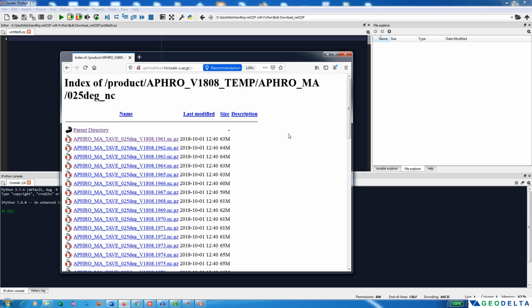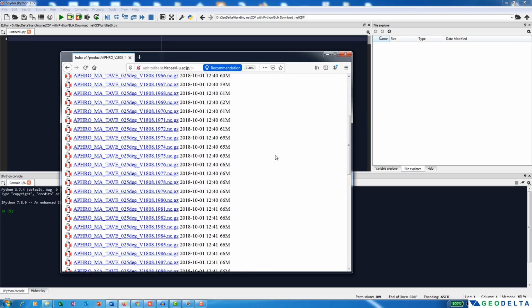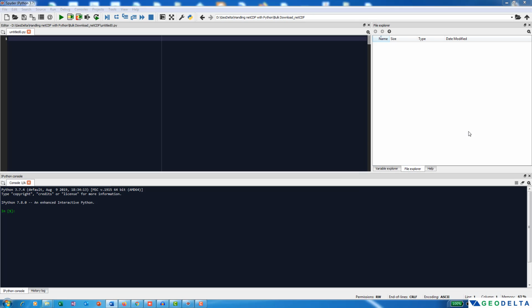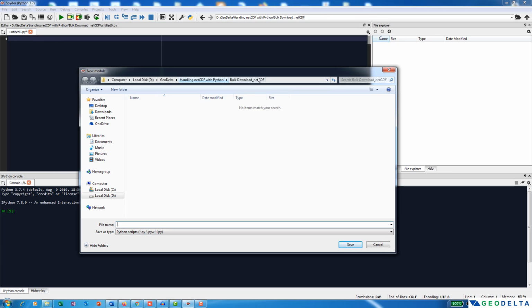Now let's see how we can write a small Python script to bulk download all of these netCDF files, which contain the temperature data for the Monsoon Asia region. First of all, let's get started by creating a new Python script file. As you can see, I have already browsed into my desired folder. So I'm going to call this bulk download netCDF. It should be a .py file.